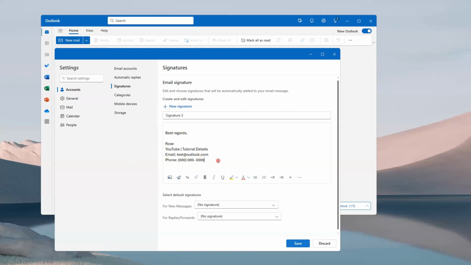So this is just an example, but you could customize it however you want and put your information in whatever format, but this is the format I'm showing today. So after that, I'm going to click save.